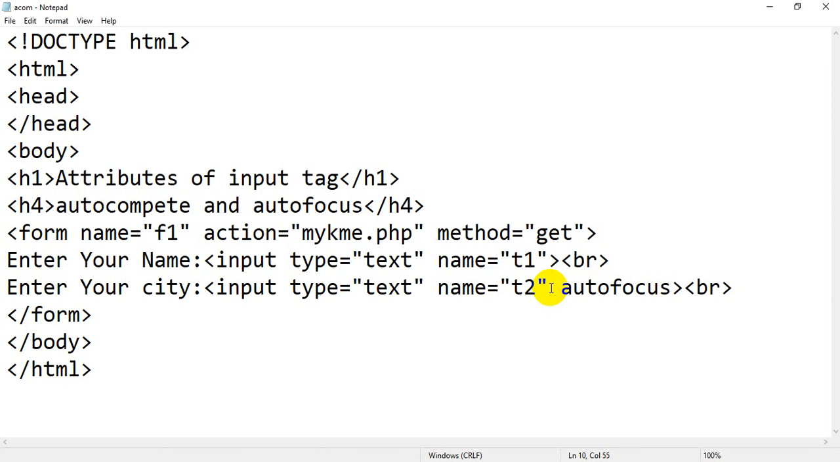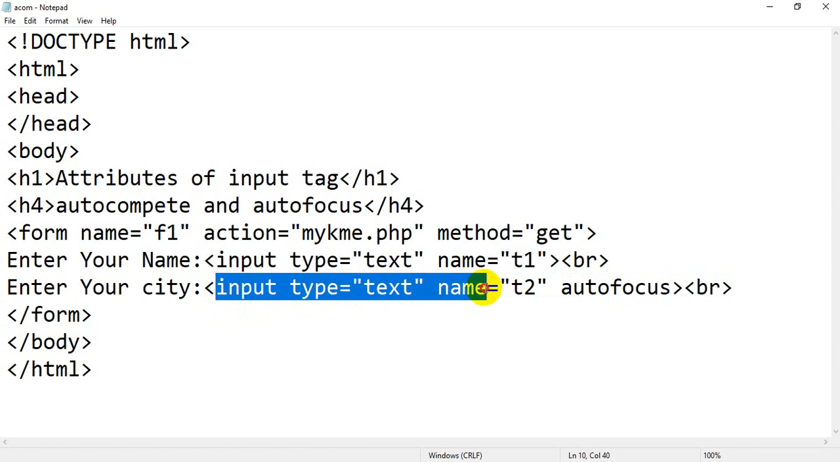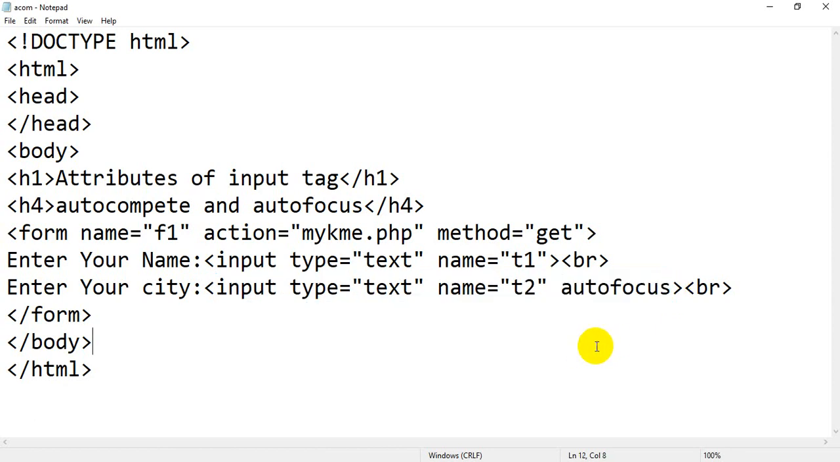Okay, I will use autofocus only. You just have to mention autofocus inside your input tag. This is my input tag where I am using the type attribute, the name attribute, and now I am going to add the autofocus attribute, and it provides a boolean value. It means if you write autofocus, it will display the autofocus, otherwise it will not.